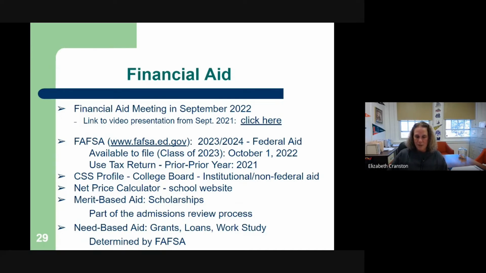Again, we'll have a meeting in September with a financial aid representative who will be able to help you understand what the FAFSA is all about, how to file it, and the different sections of the form, and answer any questions that might be of confusion at that time. For the class of 2023, we use a tax return from what we refer to as prior year. So for your students, you will use your tax return from 2021 to file your FAFSA form.